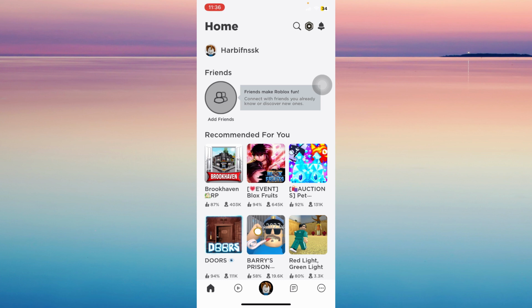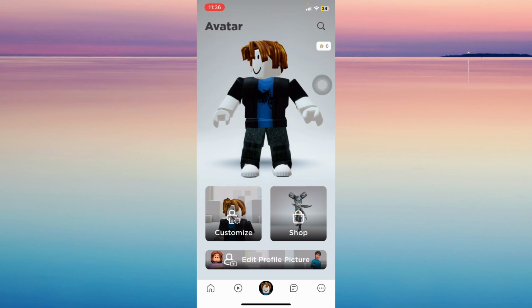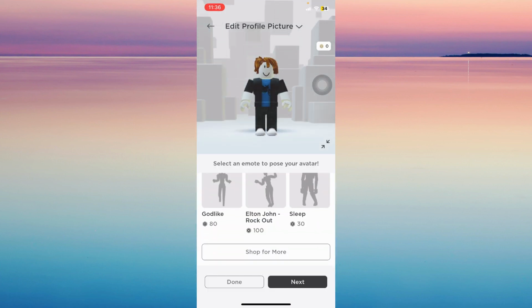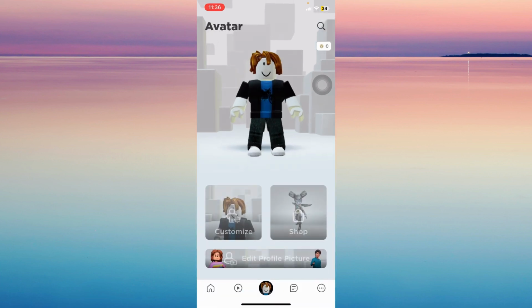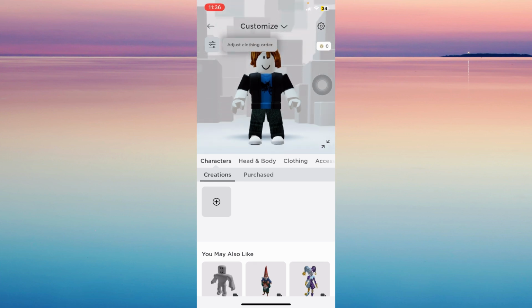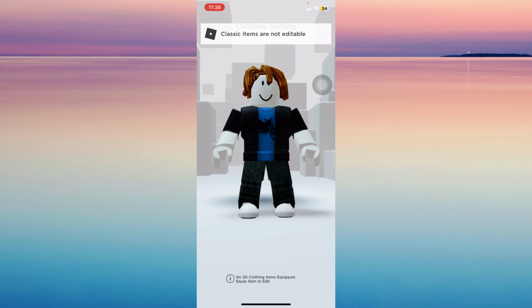So, if we go to profile at the bottom middle of the screen, we can see that we can edit our profile picture. Let's try that. And if you scroll down, it's not here. So let's try looking at customize. Nothing here. How about here? No.